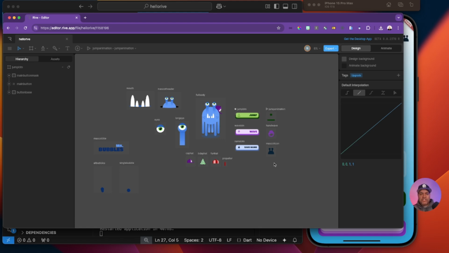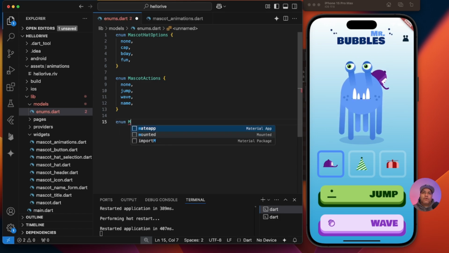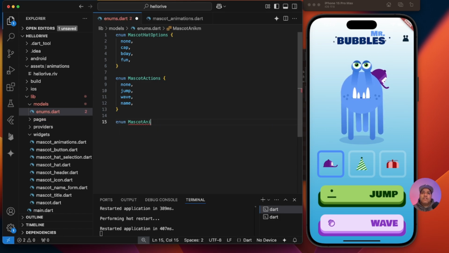Nothing to trigger. Just an animation that I just want to load on my application. Maybe icons or something like that. Multiple versions of it. You could do something like that. Then the way that you would do it, you would come over here, create that enum, and then call it mascot animation items, whatever you want to call it.